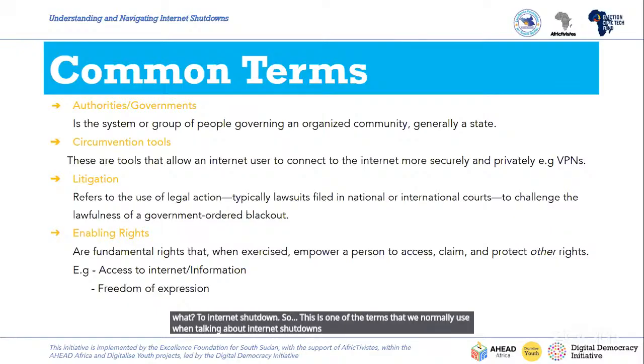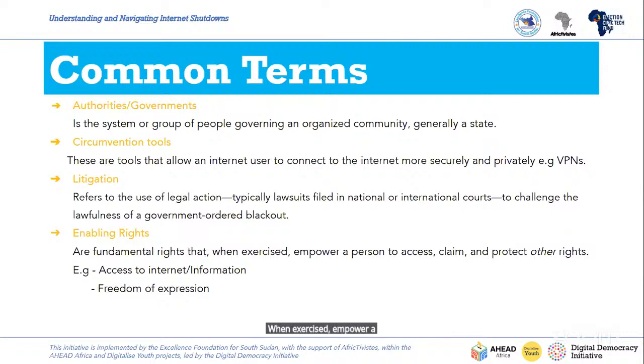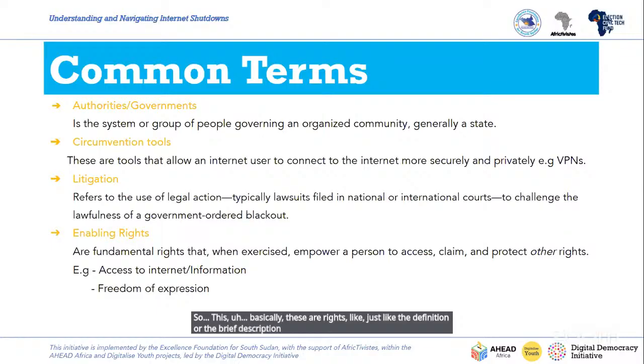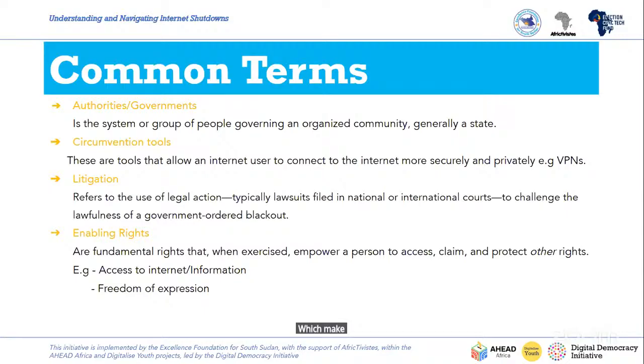And then also we have what we call enabling rights. Enabling rights are fundamental rights that, when exercised, empower a person to access, claim, or protect other rights. So these are rights, just like the definition has said, which enable you to access and claim or protect other rights.